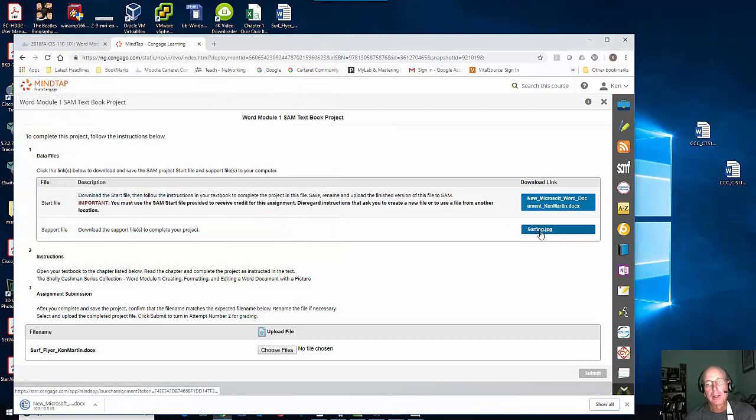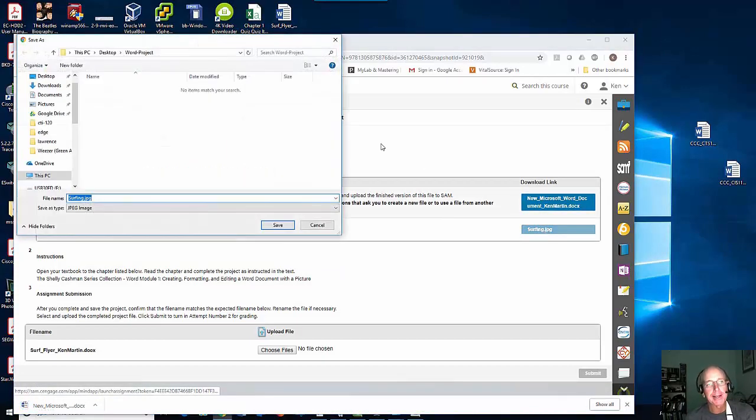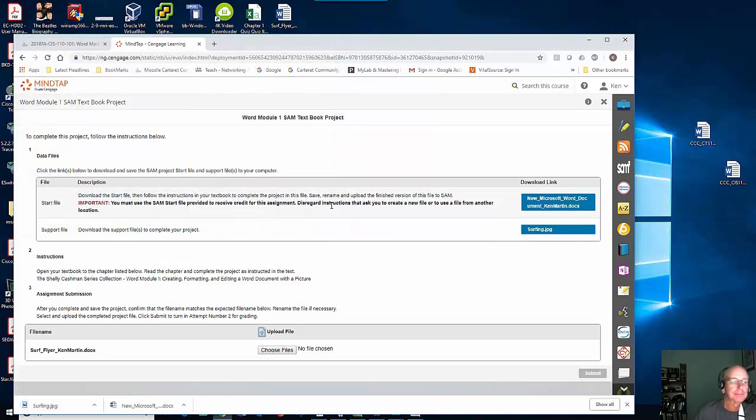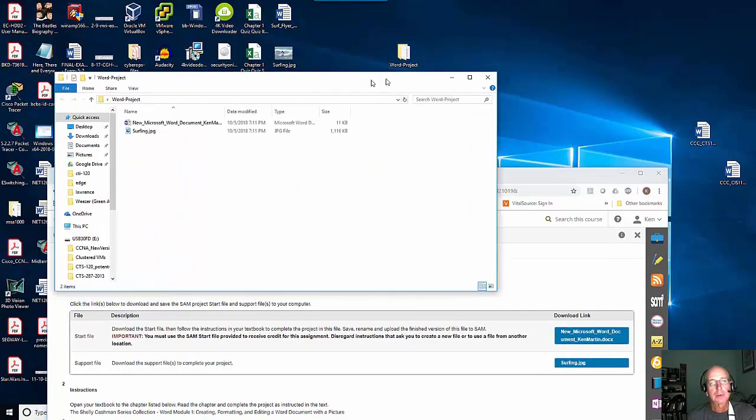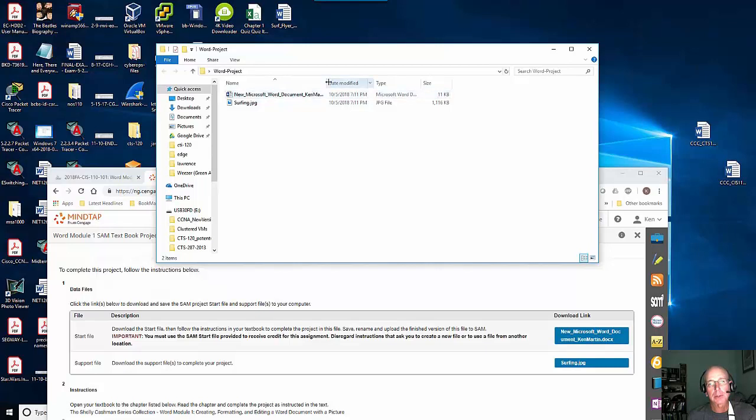That's the Word file. And then I need this surfing.jpg file as well. So I'm going to left click once on that. Because I just used that folder, you'll see I'm still in my Word project folder. So all I got to do is click save there. And again, if you want to double check, you go back to your Word project folder, you take a look, and there's my new Microsoft Word file and the surfing JPEG.